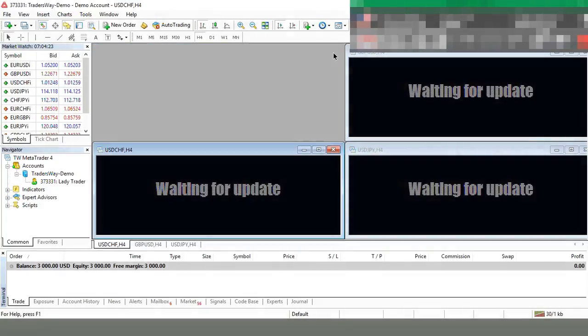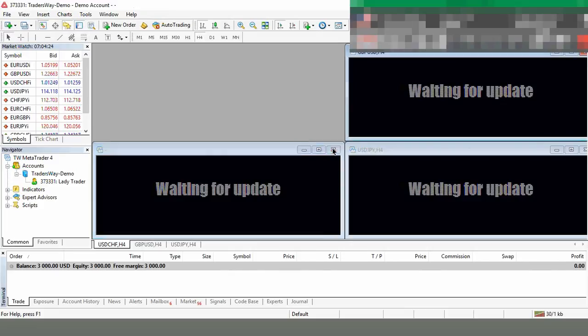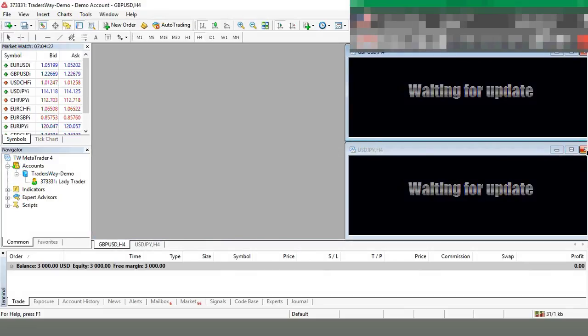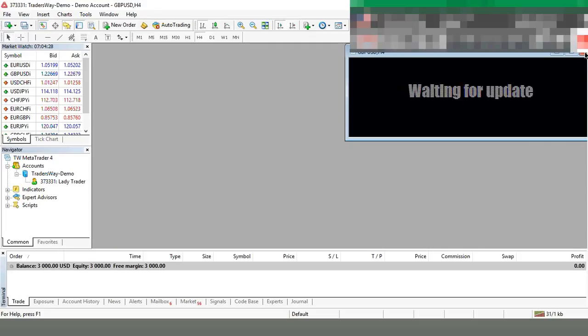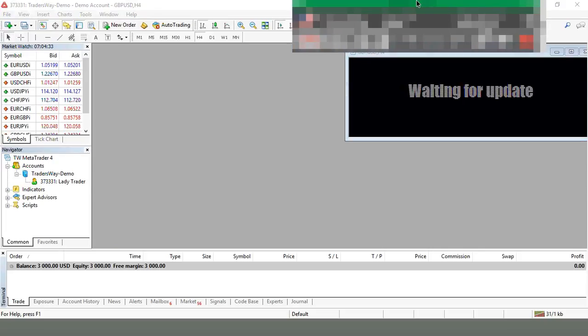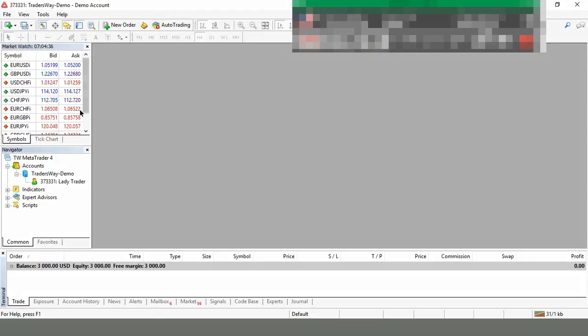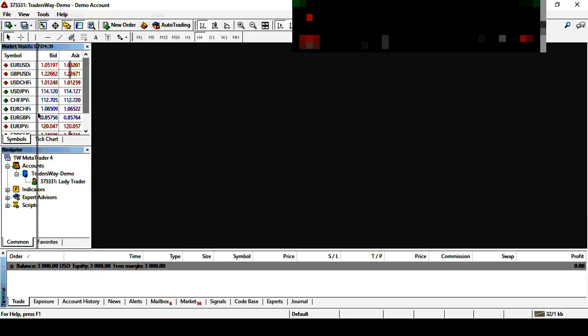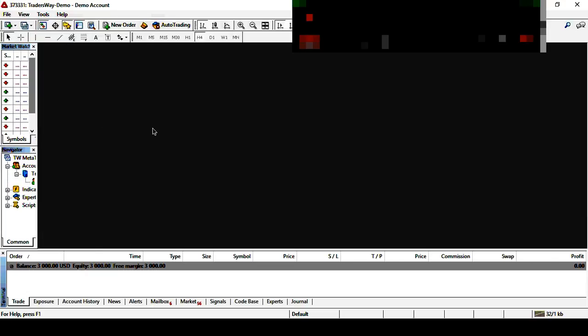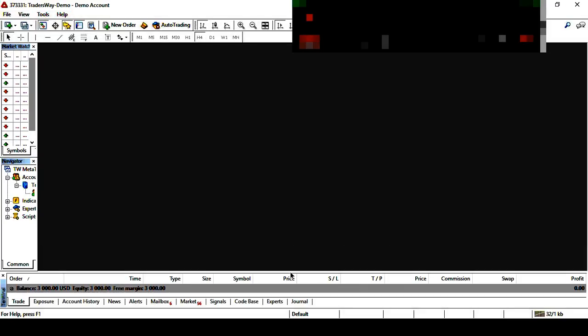So let's get to customizing our charts. The first thing I want you to do is to X out of each of these black screens that show waiting for update, because we are not going to wait for it to update. We are going to create our own. And now we have a blank canvas, which we can use. The first thing we're going to do is open up a new chart, and we're going to change the background and colors on that chart.